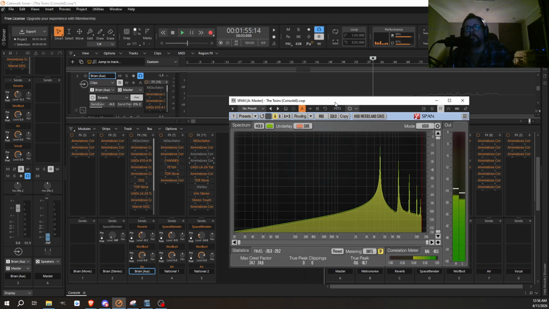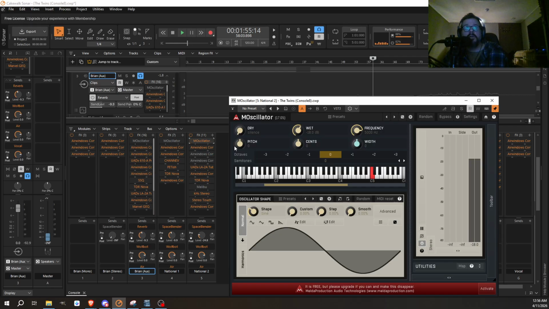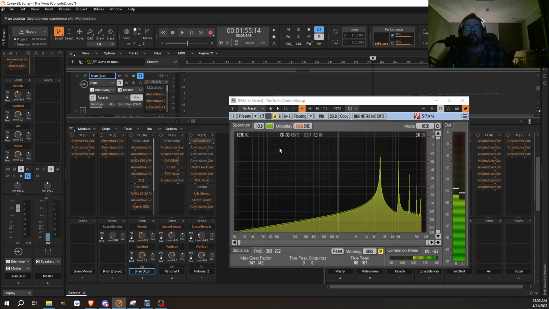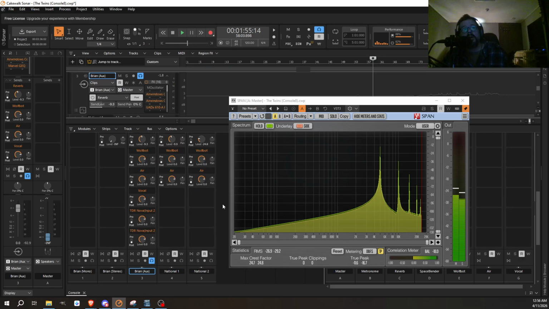Here is the signal path for this sine wave signal hygiene protocol. I've got Melda MOscillator inserted at the beginning of this track chain. Frequency 5,000 hertz, amplitude minus 18 dB. It's running through the track chain with some of the plugins bypassed for reasons I'll get to. It's running through these 3 buses here.